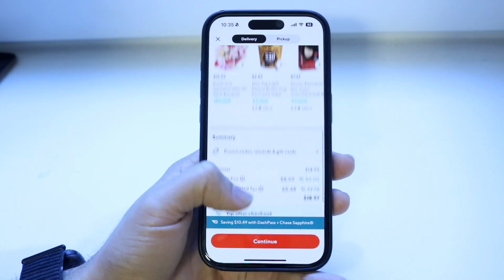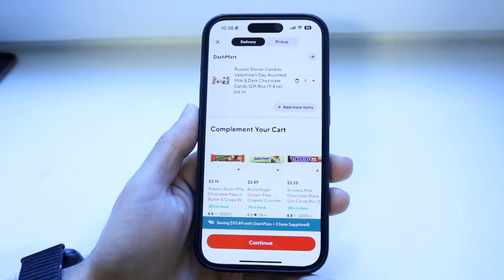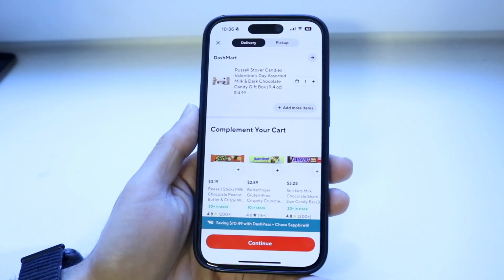So that's basically it. That's DoorDash. It's a pretty basic type of application. You can just scroll through, find whatever things you want to find, but that's essentially how you do it for the most part.